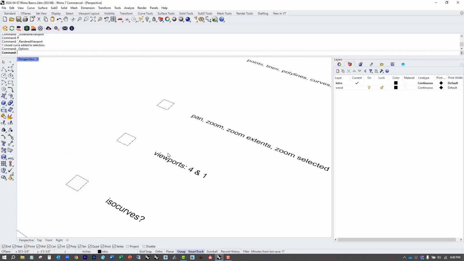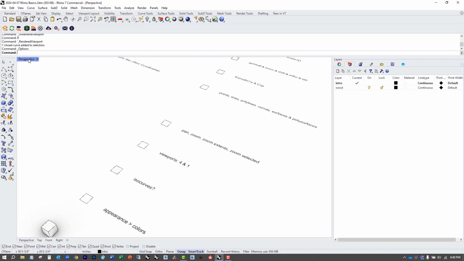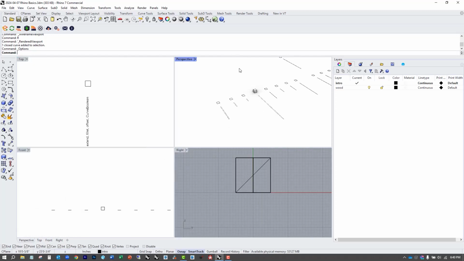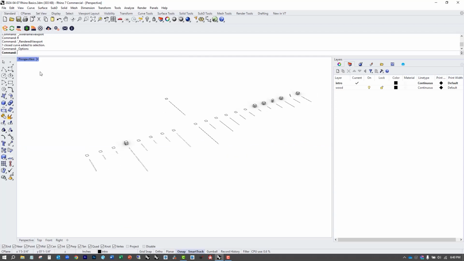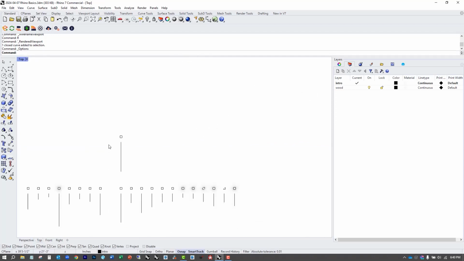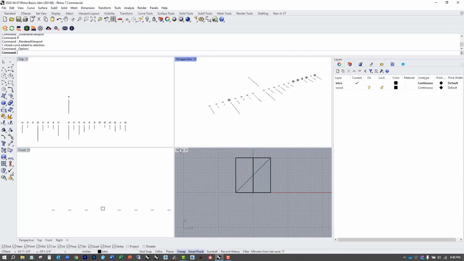Okay, next up, viewports. I typically go back and forth between 4 viewports and 1. With 4, you just double click on the view that you want. So perspective to top, top to right.